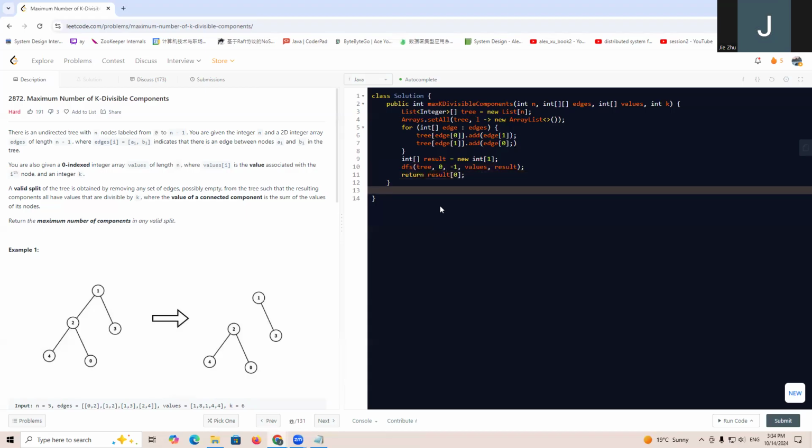For this private DFS, we return the remainder for this subtree. So it will be int, and we need a current node, and we need a parent, and we need a passing.